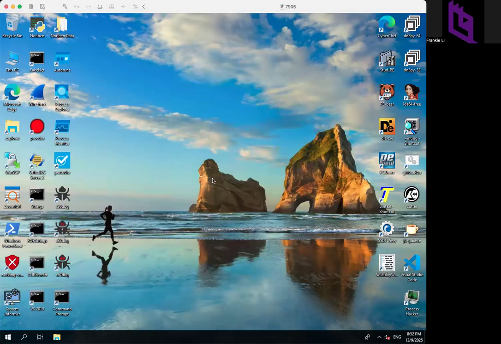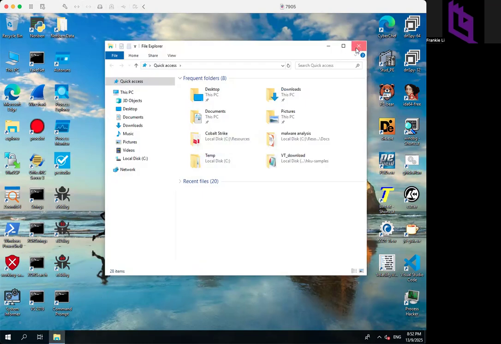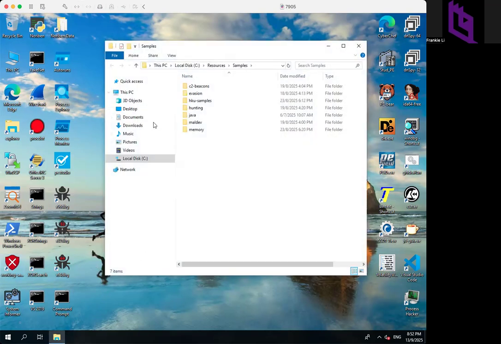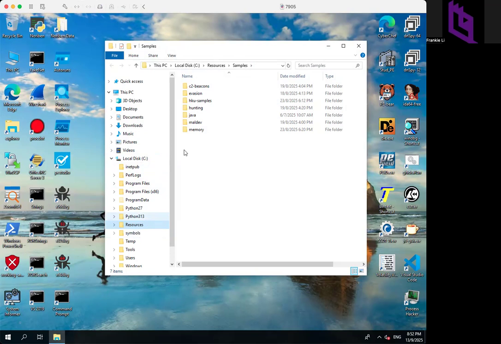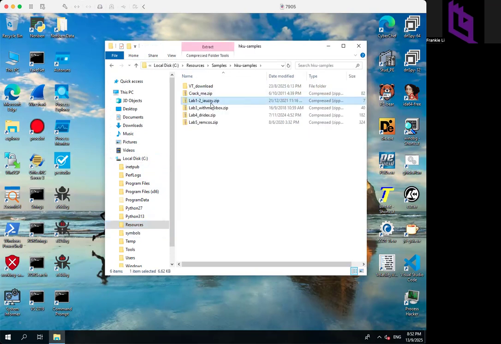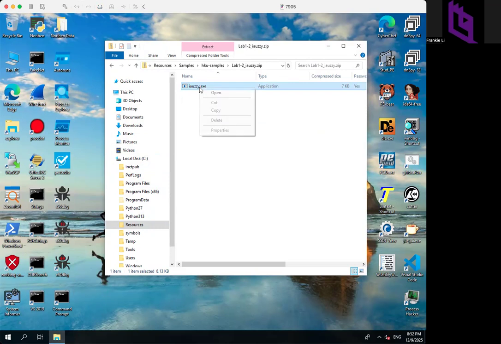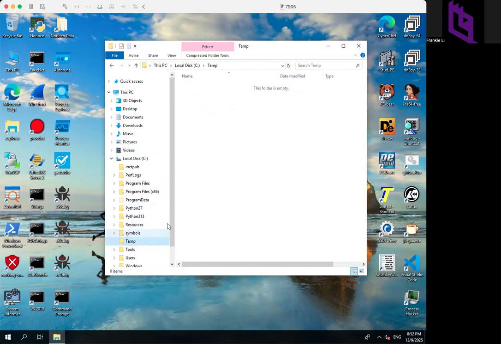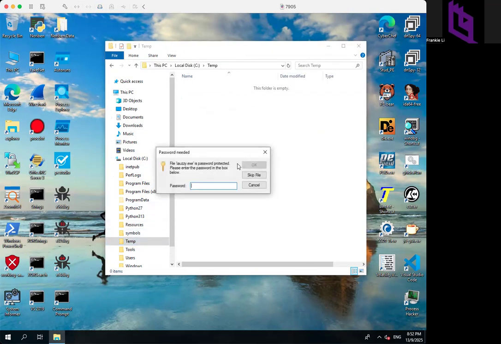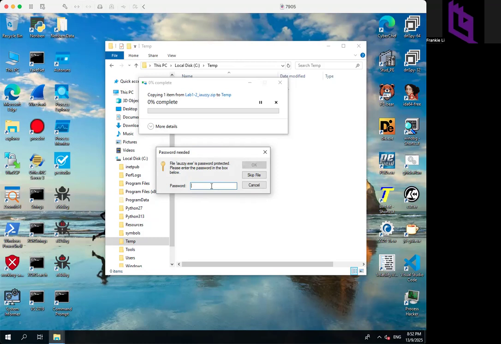Okay, this demonstration is for Lab 1, behavioral analysis for iauzzy1. First of all, I need to find my sample and put it into this C10 folder. Copy and paste. We need to type in the password, which is "infected".